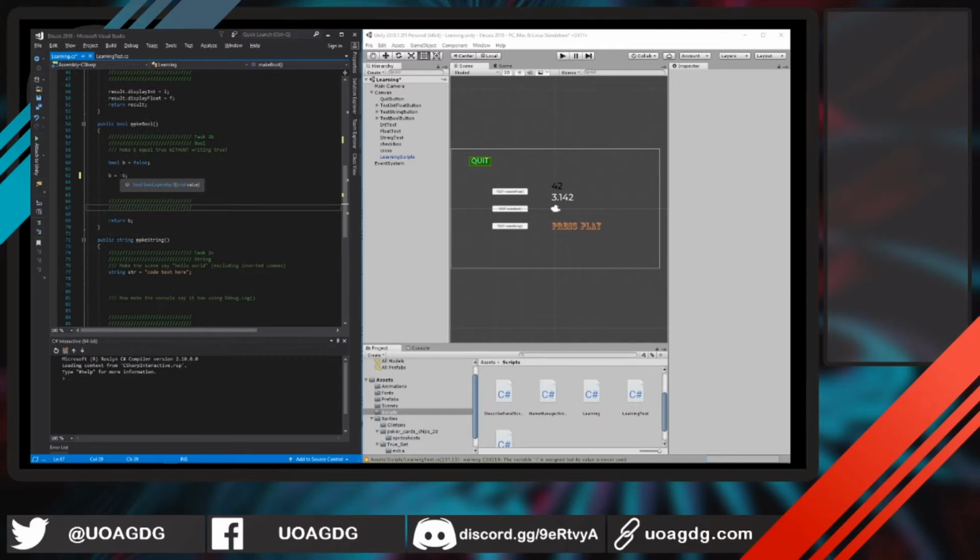There's many other operators in here. I suggest you look up the operators section under the C# documents.